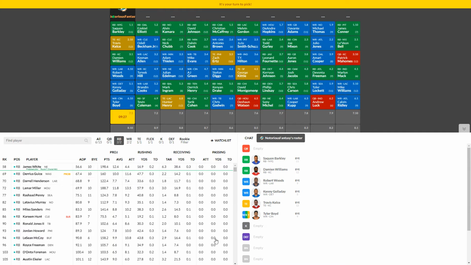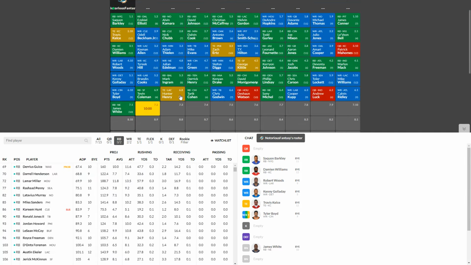So I am pretty confident getting James White to be a bench player. I'm not very confident in having him be a guy you're starting week in and week out. But in a PPR league, he does have some solid value and definitely not in standard. So if you're in a standard league, don't draft James White. Let me tell you that right now. But we are going to be going James White here with our seventh round selection.